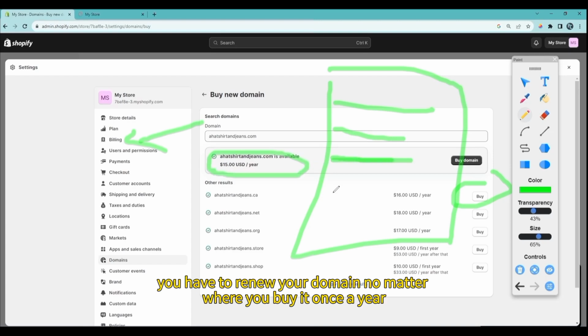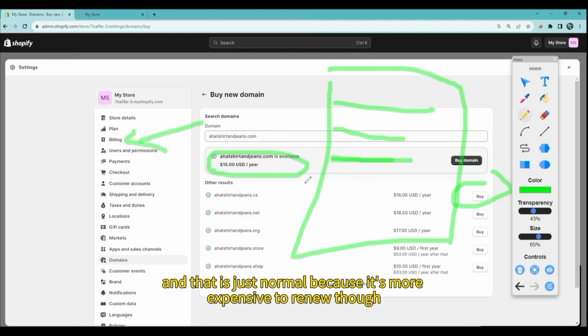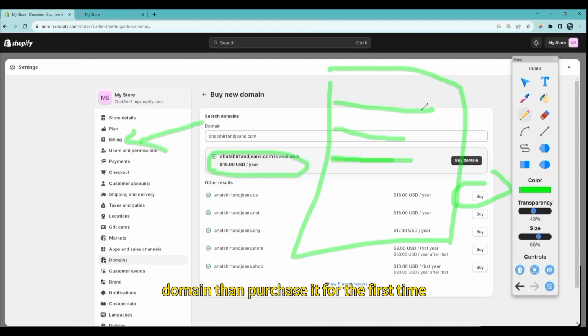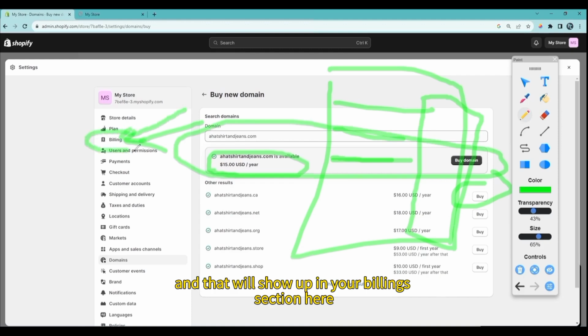And then, of course, you have to renew your domain no matter where you buy it once a year. And there's a high chance that this will increase, and that is just normal because it's more expensive to renew the domain than purchase it for the first time. So you have a nice consolidated invoice with your URL, and that will show up in your billing section here.